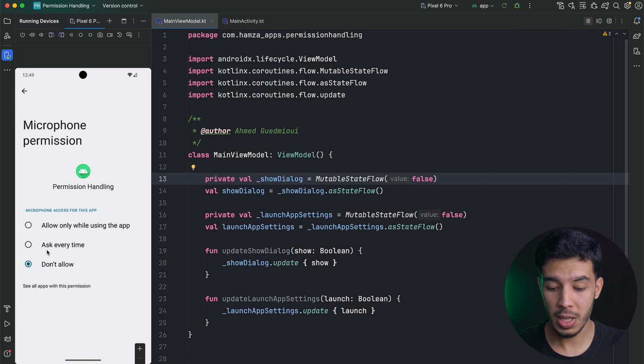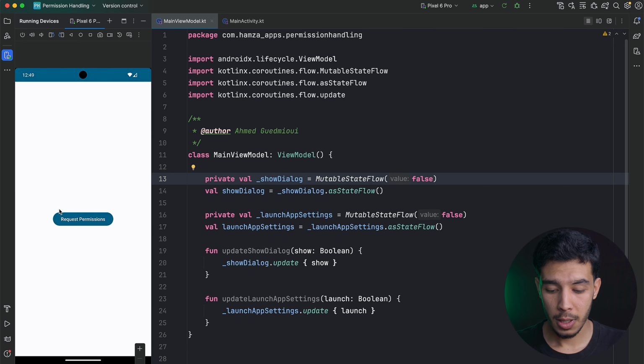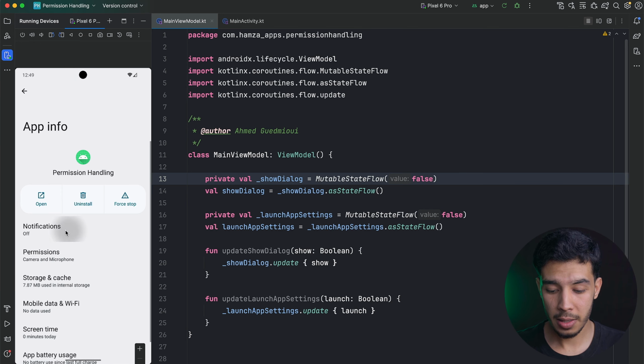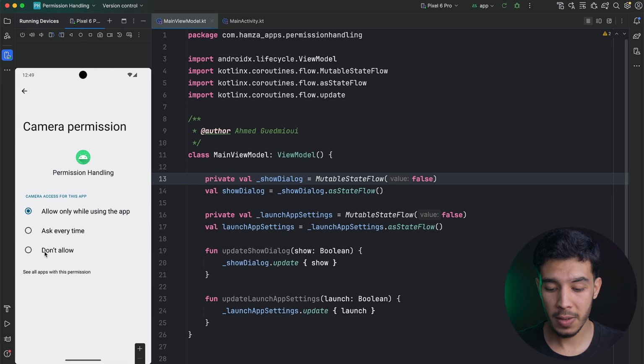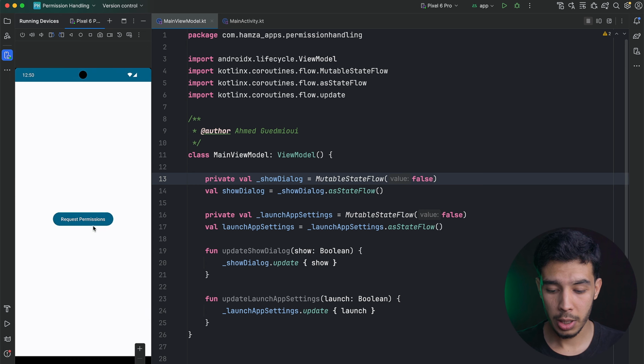For example, here we don't have the microphone permission. We can then allow it. And then if we go back to the app and click on this, now we already have the permission, because they gave us that permission from the app settings. But let's say we go to the app settings again, and then not notifications, but permissions. And then they don't give us the camera permission anymore. If we go to the app, we click on the button.